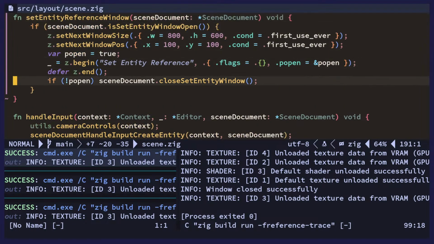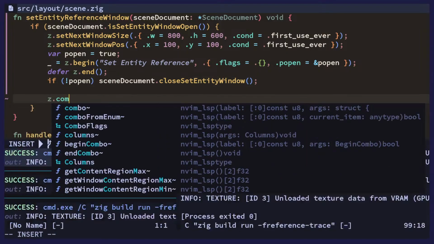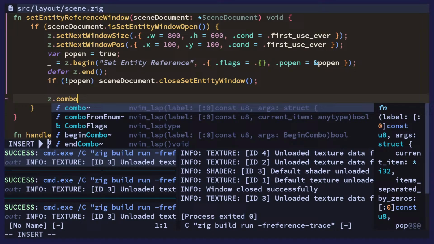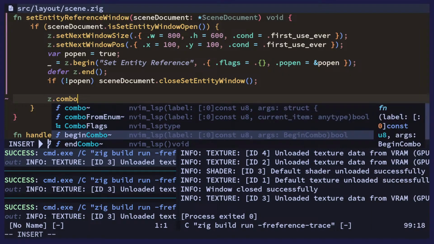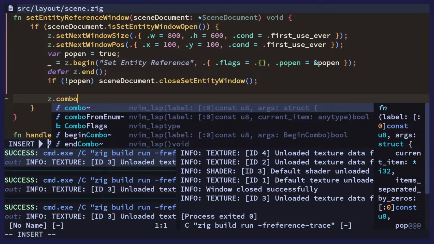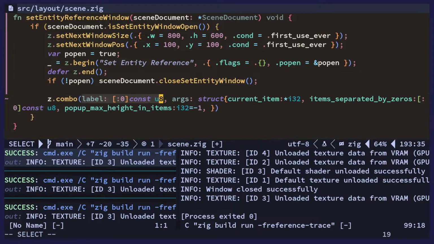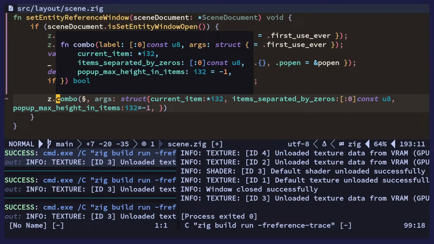So let's see. For the combo input, we have the combo thing. Combo. Now I think we have to do begin combo, because we're gonna have to add, I'm not sure what the difference is. Well, combo and begin combo. Oh, here you can set a whole bunch of stuff. Current item, item separated by zeros. Oh, okay, so you have like a string that you put in. I see.